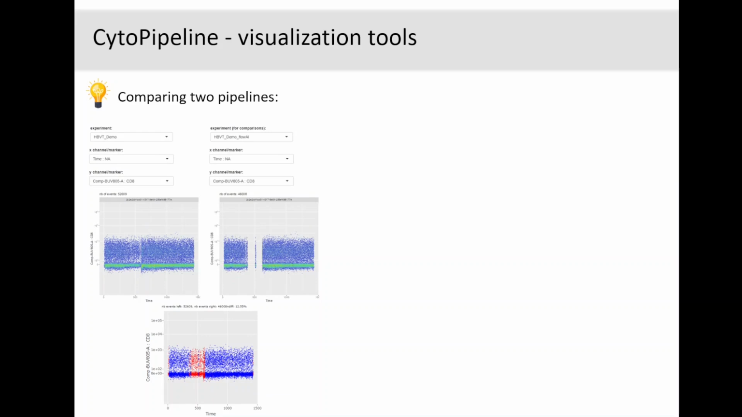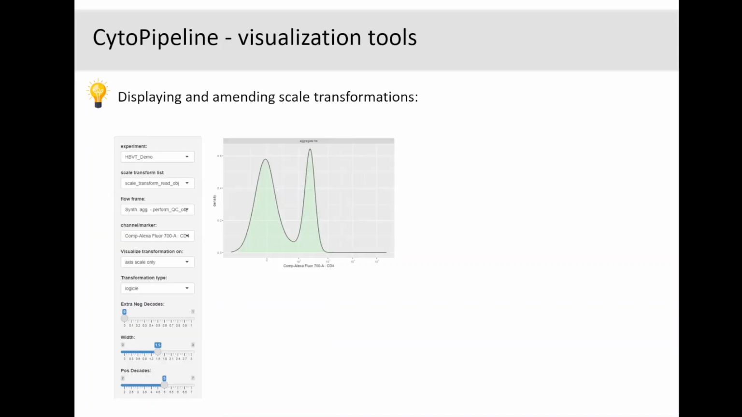Also, we can compare two different pipelines, for example, a pipeline using a specific quality control method against another one, and see what is happening. CytoPipeline also provides the ability to visualize the scale transformation that has been generated, which is very handy as well.